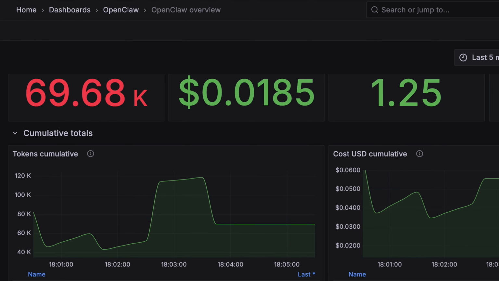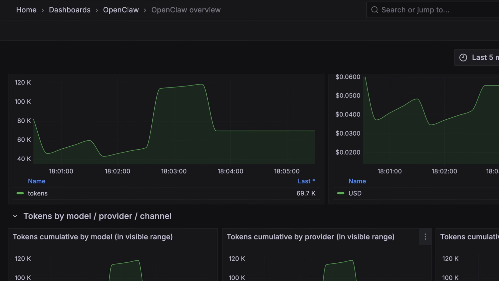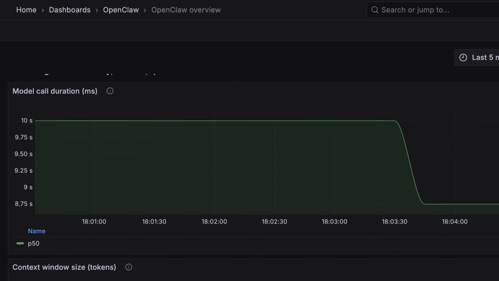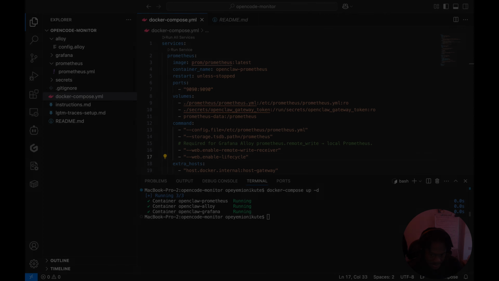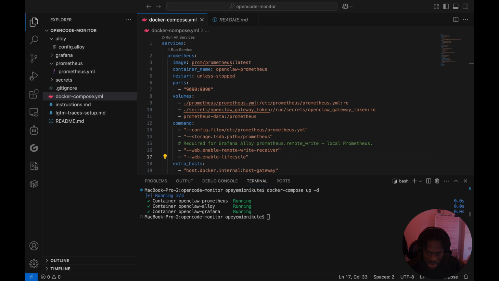In the previous video, we saw how to set up and visualize metrics that tell you what your Openclaw agent is doing and what the costs are. Metrics give us a good understanding, but we are missing the two other key pillars of observability: logs and traces. In this video, we will discuss how to get logs from your agent using Loki. We'll continue where we left off, so let's get into it.